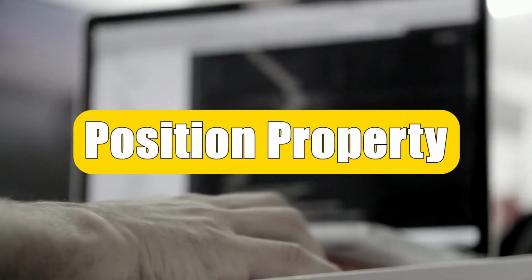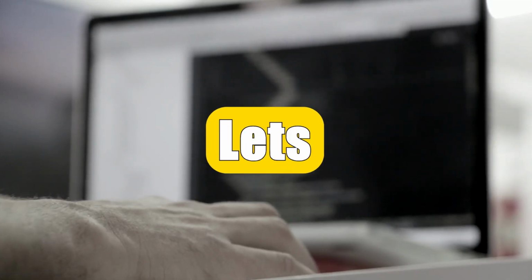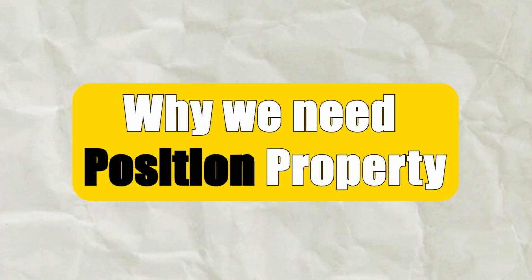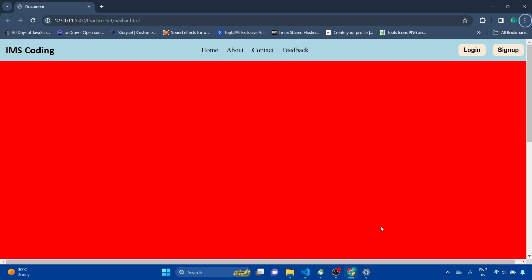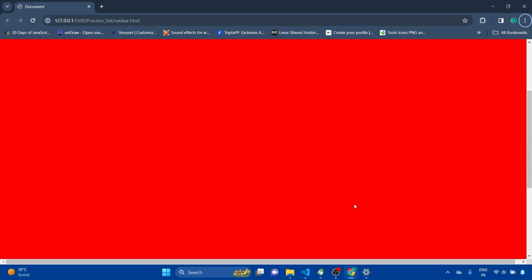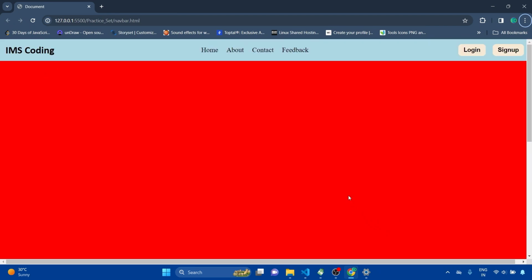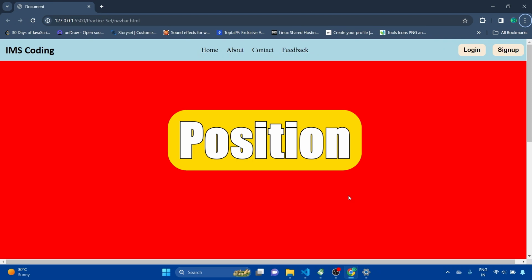So in today's video, we are going to see the position property in CSS. So without wasting any time, let's get started. First, let's understand why we need the position property. See this page. When I scroll down, the navbar becomes invisible. To tackle this issue, we can make it fixed using the position property.